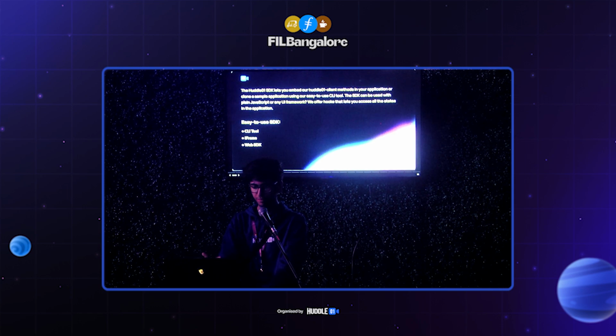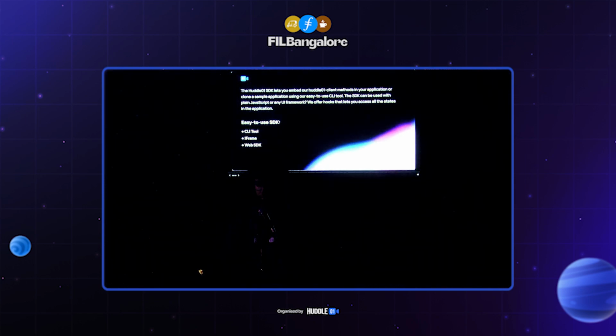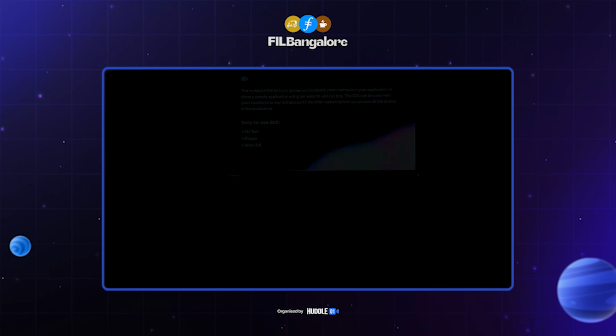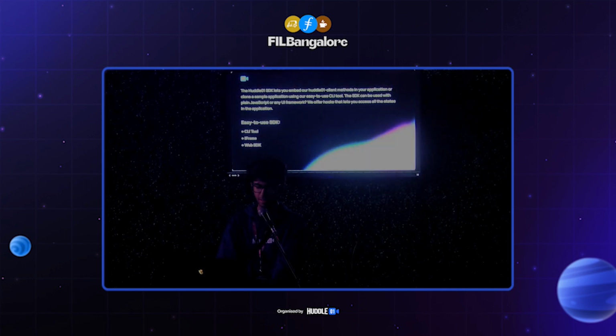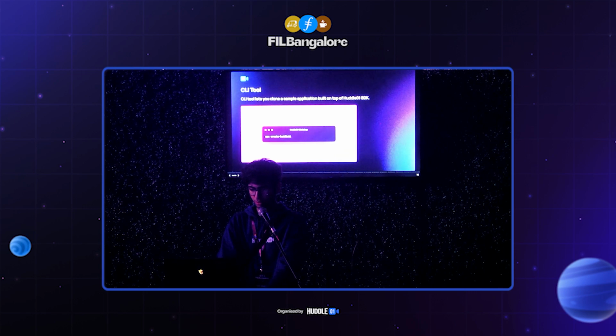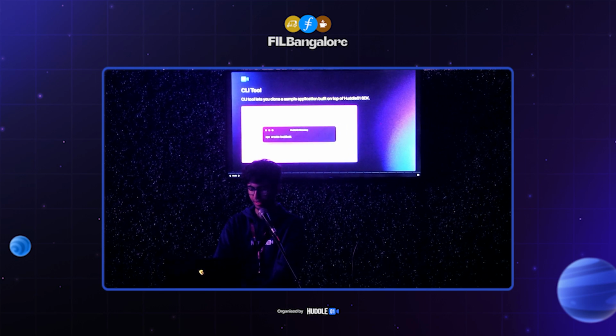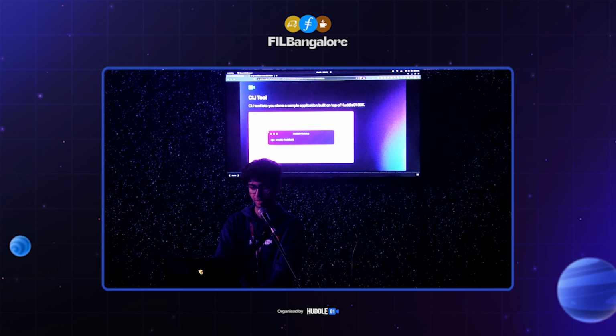So yeah, we have 3 packages that we have at Huddle right now. First is the CLI tool, which we'll go over first. Using the CLI tool, you can create these iframe powered apps, or the client, which is the web SDK powered apps. So yeah, this is the command. You can just type this out, and you'll get a prompt through which you can create the app that you'd like. I'd first go over the iframe one.